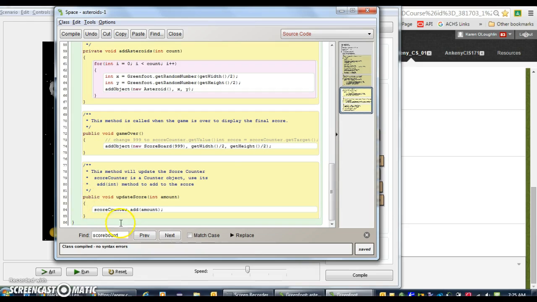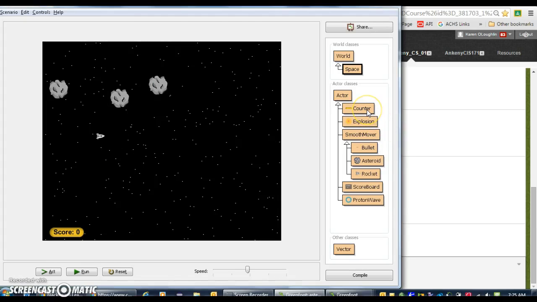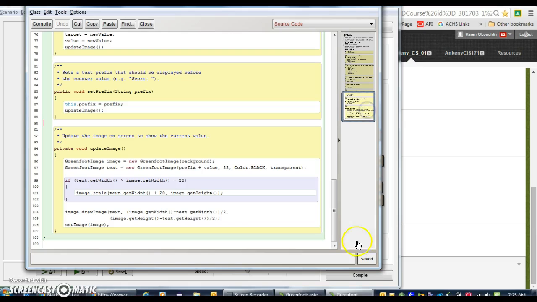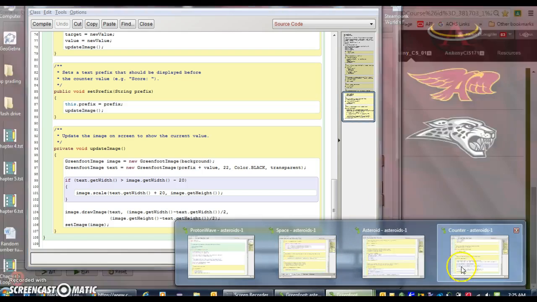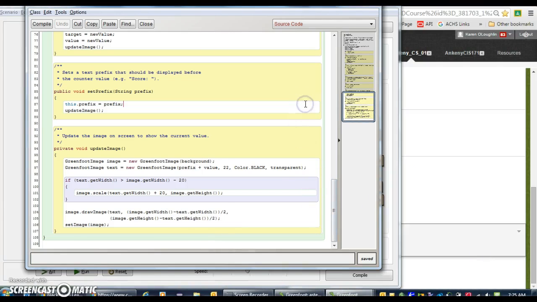And so this method will update the score counter. Score counter is a counter object, and it uses the add method, which takes an integer parameter to add to the score. So we're going to update the score, we're going to send in an amount, and we have to call this add method. At first, when I was working with this, I had to remind myself of all the methods that were in that counter class. So I came back to the counter class and reviewed the methods that were in it.